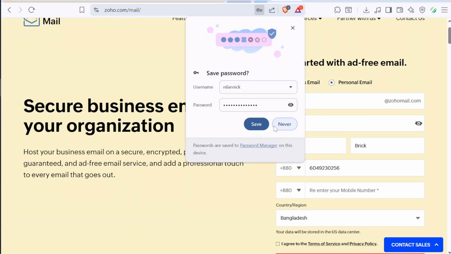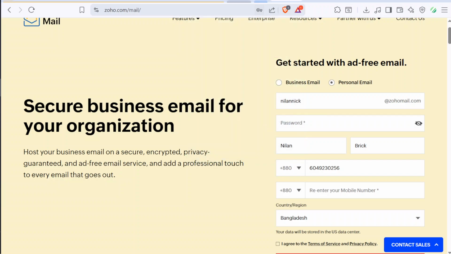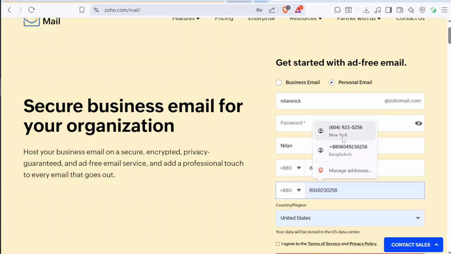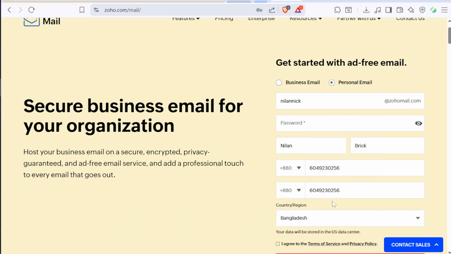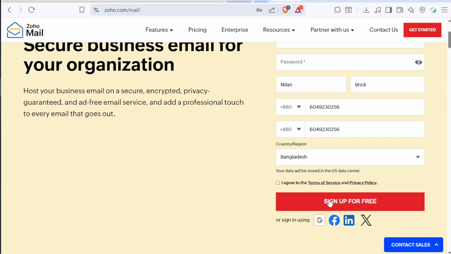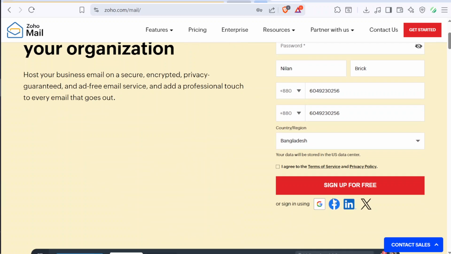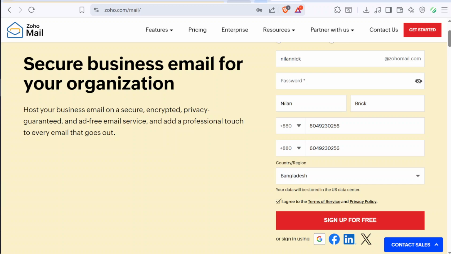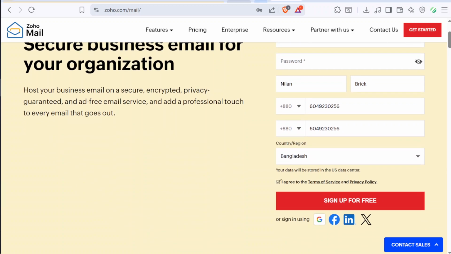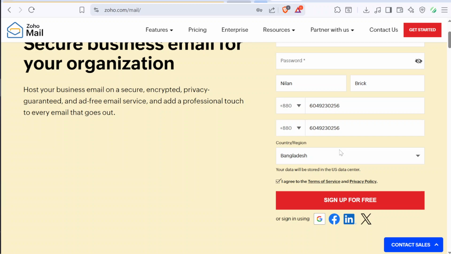Once you've read through them, check the box to confirm your agreement and then click on Sign Up for free. Zoho will now send a verification code to the phone number you entered. Open your messages, find the code, and type it into the verification box on the Zoho Mail page. Once it's confirmed, your Zoho Mail account is ready to use.